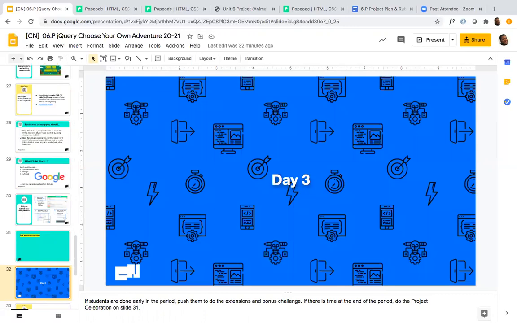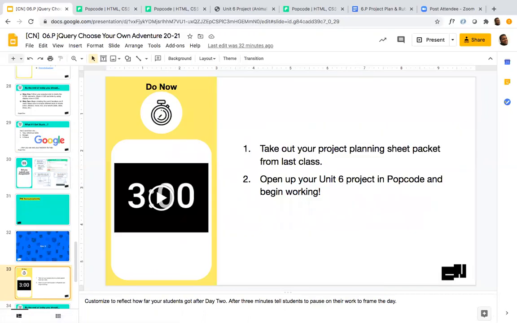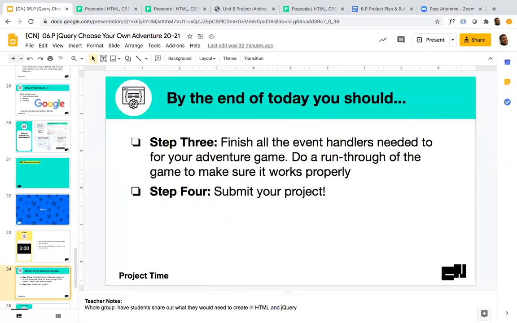Okay, it is day 3 and we are at the final step of this project. So at this point, you have all your elements of your story out in HTML, you've hidden certain things in CSS, and you maybe have started your event handlers, or your click handlers. Now what we're going to do for these final finishing touches is make sure that we finish all the event handlers needed for your adventure and do a run through just to make sure it works properly. And then once you've done that run through and everything's working how it should work, submit your project, okay? That's really key. Make sure that you save your pop code, make sure that you signed into your pop code so all your work is saved, and then you submit your project.